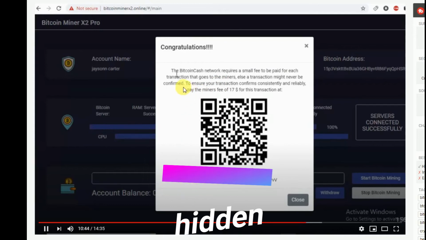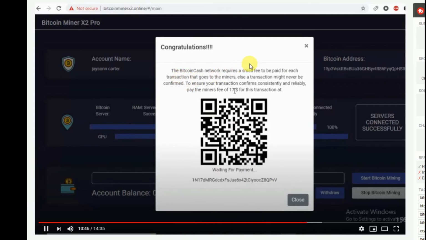Here it is written that you have to pay $17 for this transaction as miner's fee. So this is basically a profit sharing deal. All you have to do is just pay $17. And how to pay? Just copy this link.